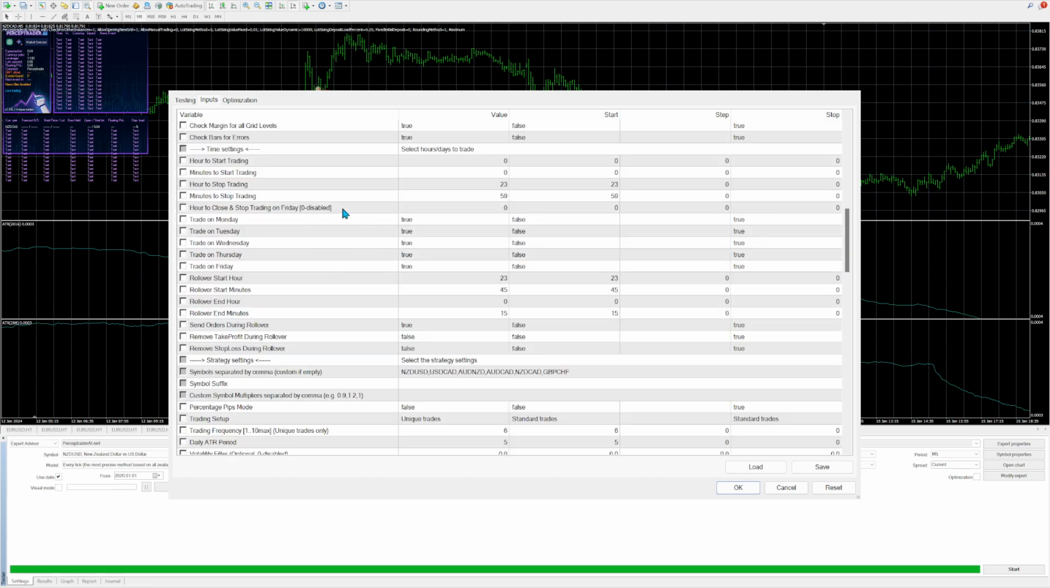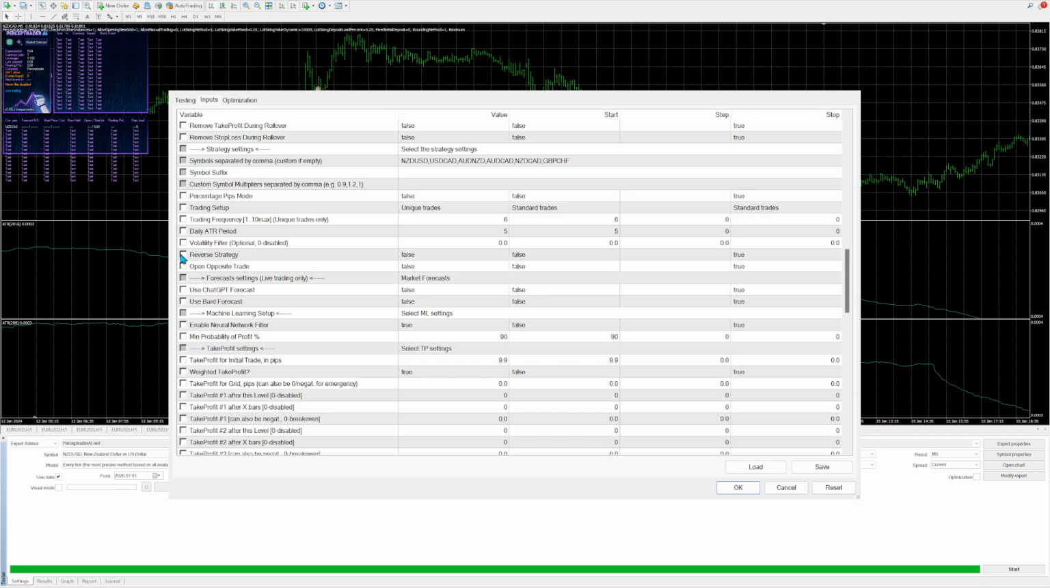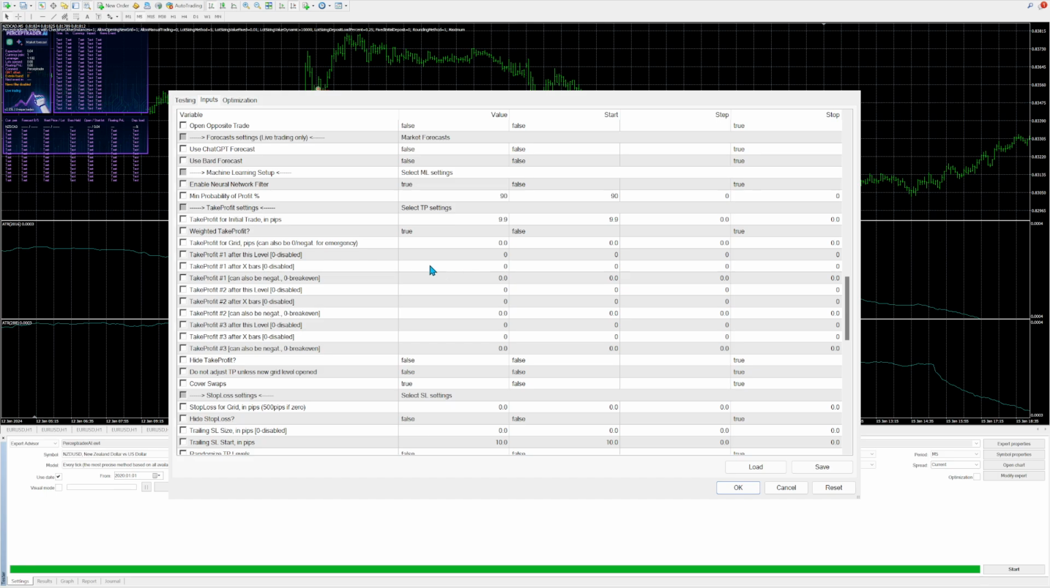So what else? You can trade in days, as I said, trading hours. What else? Reverse strategy. We can test that, true or false, see what impact that has. Trade and setup, we can test. So we do unique trades or standard trades. We can test an optimization of both of those. Way to take profit, we'll do that, true or false.